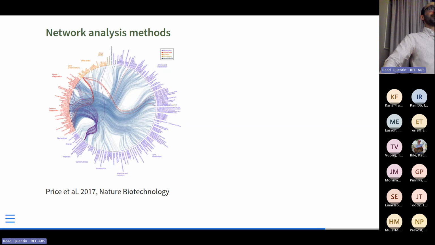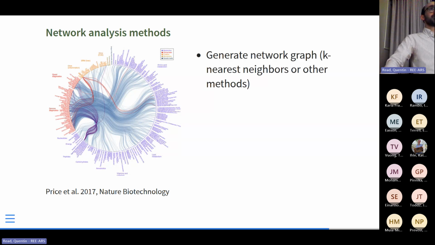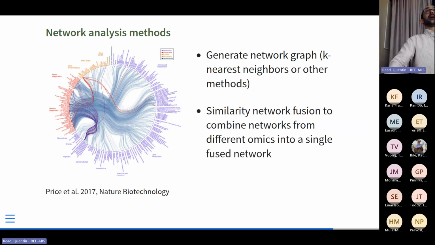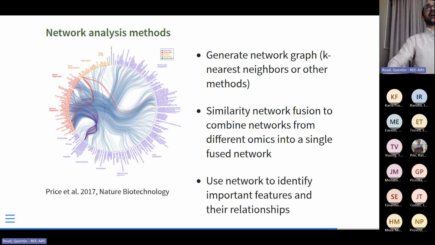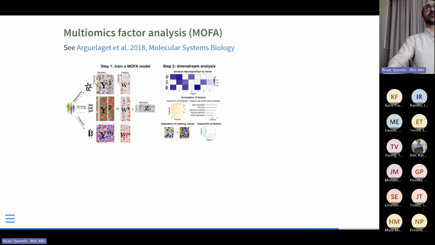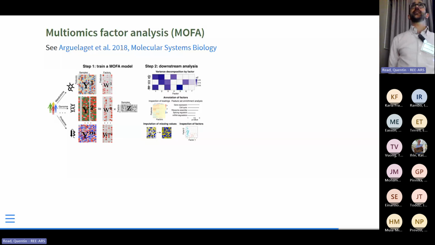And then there's a bunch of network analysis methods where you can use things like nearest neighbors to find connections between individuals. And then there's ways to make networks from each of your omics data, and then there's techniques that can fuse them into one consensus network. Again, it's just something to be aware of, but we won't go into it anymore today. But here's what we're actually going to do today: multiomics factor analysis.